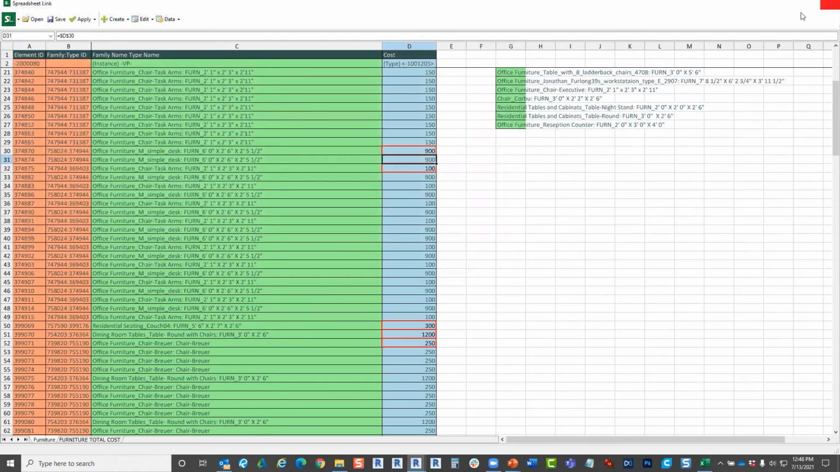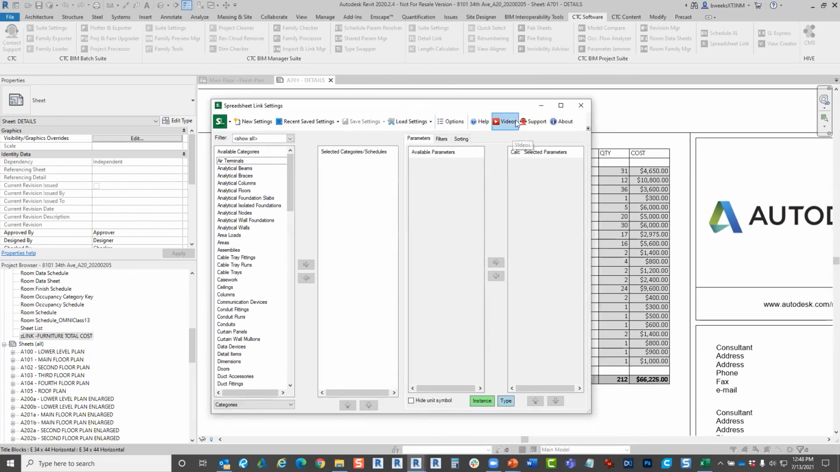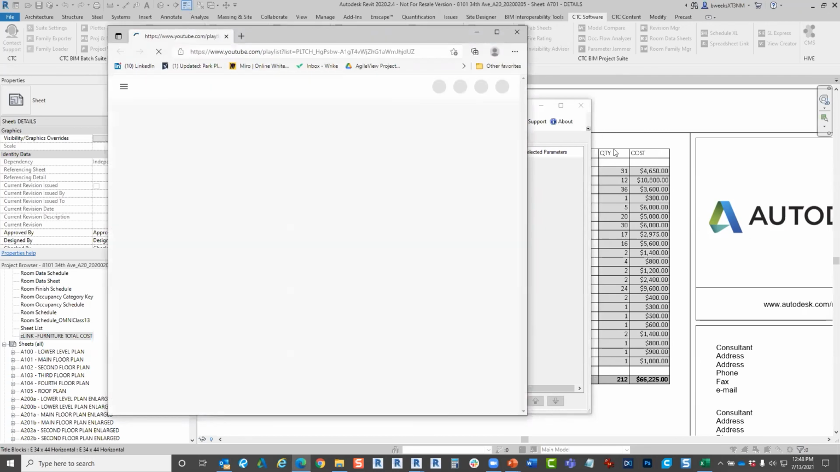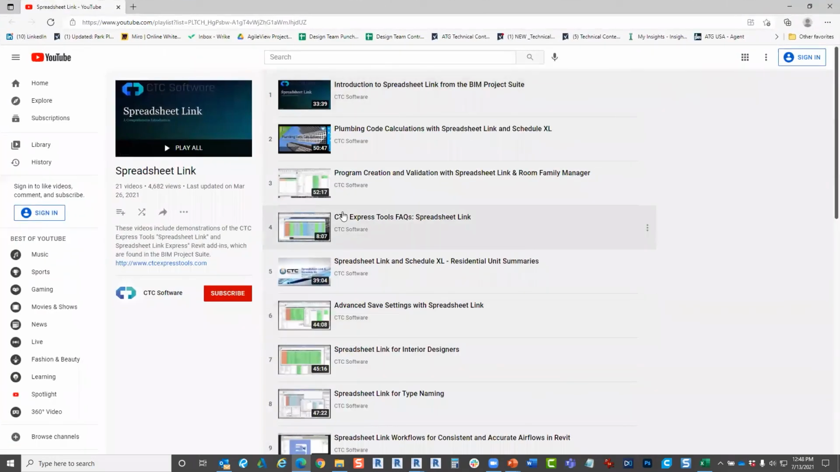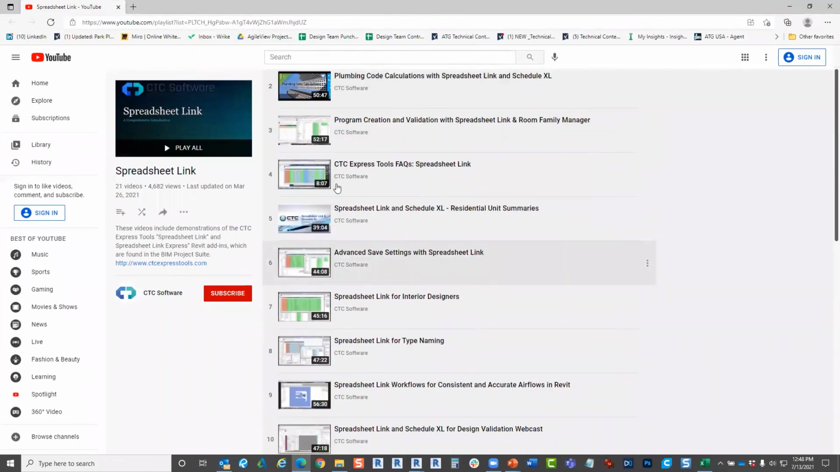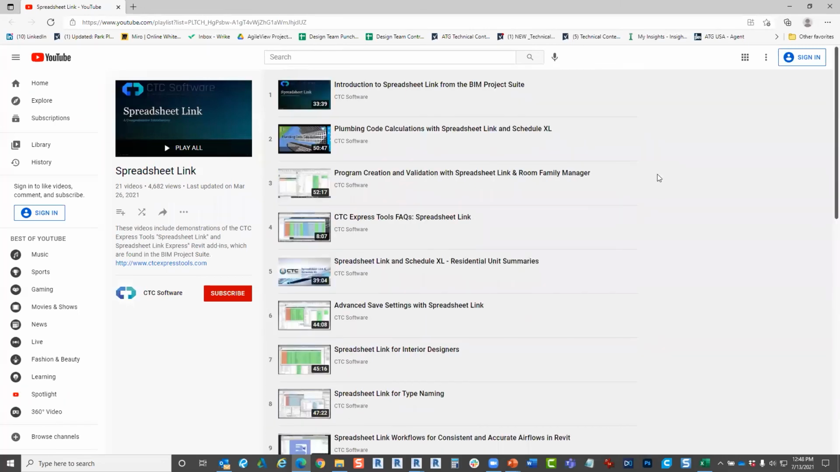But I do want to show you one thing on all of the CTC tools, whether you get the premium or you download and try out the trial. This is a very cool thing. Up here at the top, we have a video link because this is one of the more complicated tools, all the Excel tools. With the Spreadsheet Link and Schedule Excel, you click on the video and it takes you straight to YouTube to all the videos that are basically webinars and tutorials on how to use the software. I definitely have to revisit those from time to time because it's a very complicated and in-depth software.